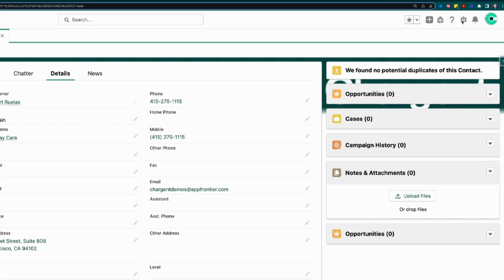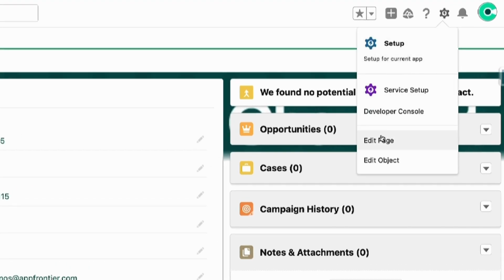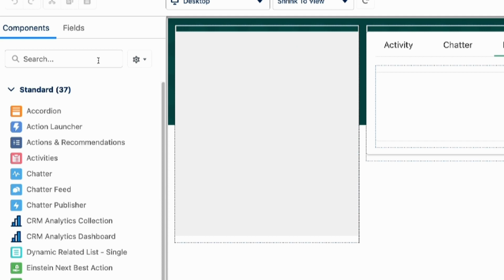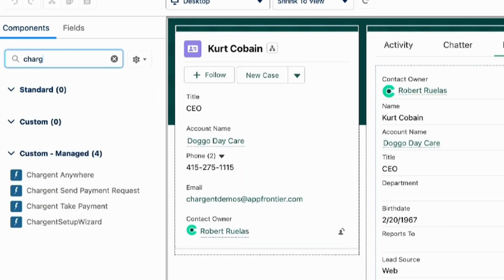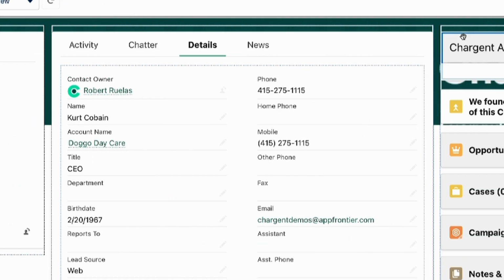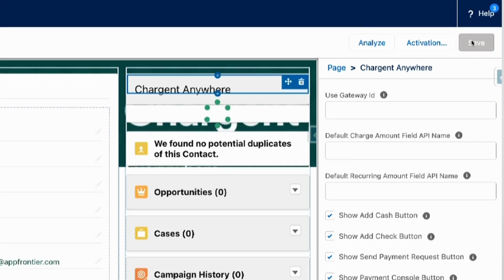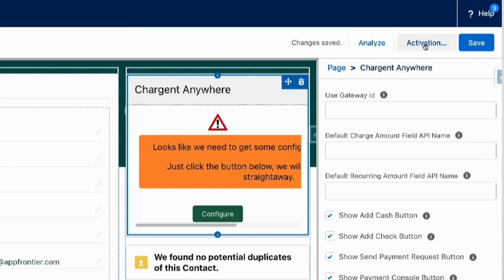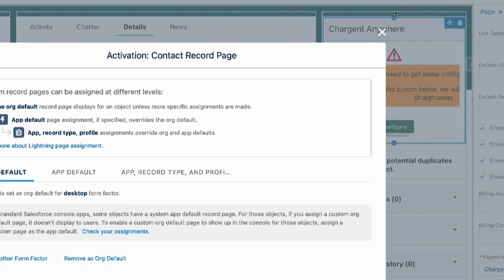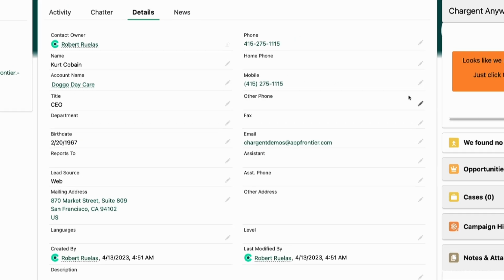When you are on the gear icon, select Edit Page. On the left column, scroll down until you see Custom Managed Components. Click and drag Chargent Anywhere to the page. Then be sure to activate the page and save. When you return to the record, you will need to complete the Chargent Anywhere setup by clicking the Configure button.